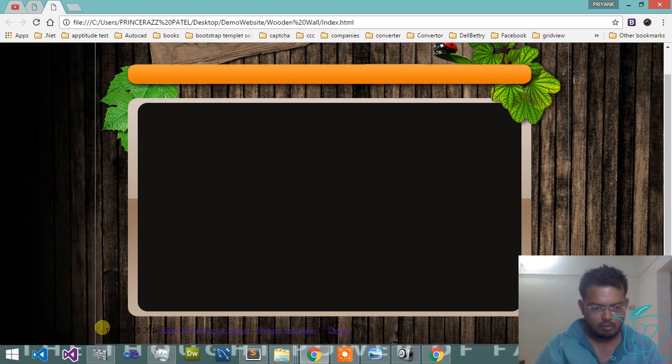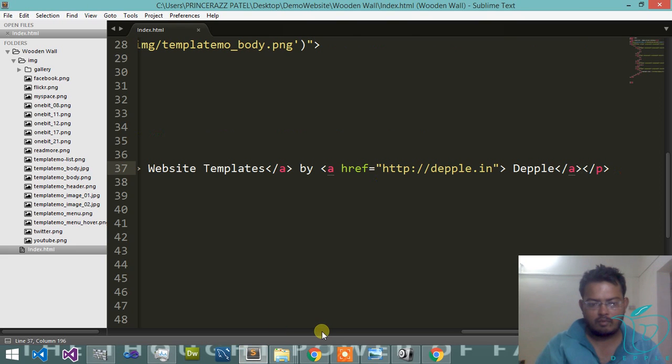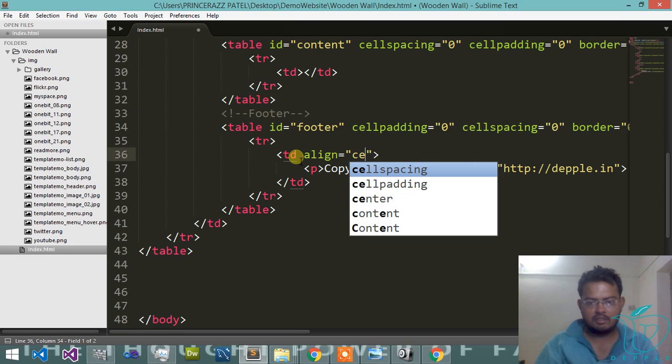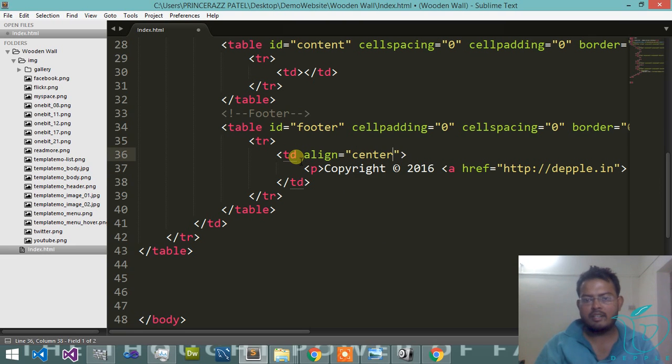So we want it in the center, then we provide in TD alignment center, vertical alignment middle.